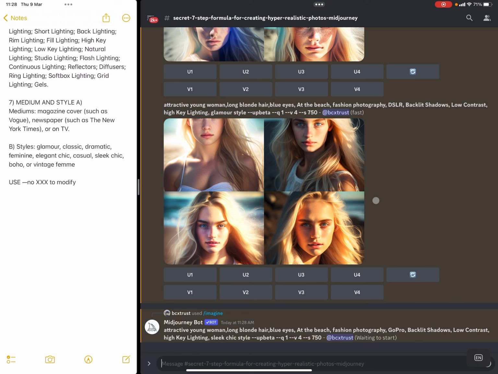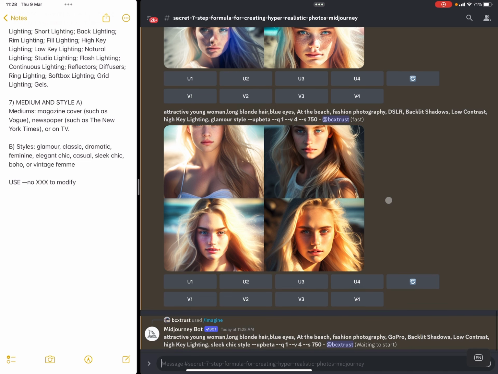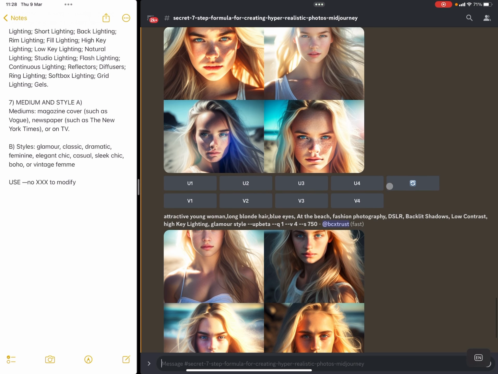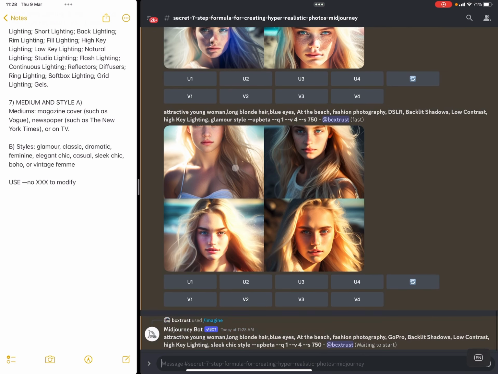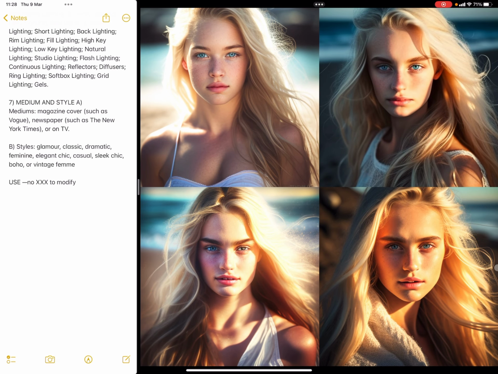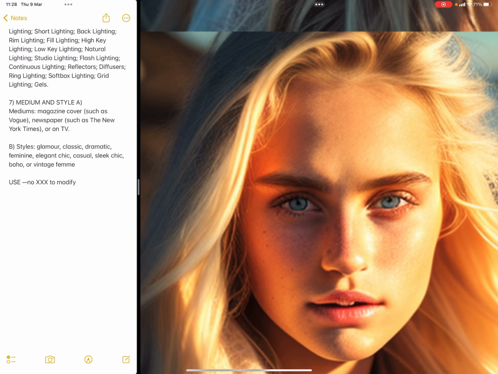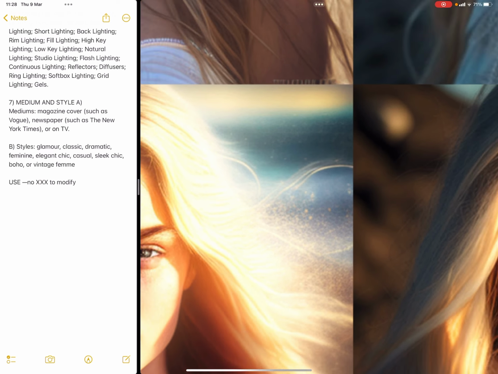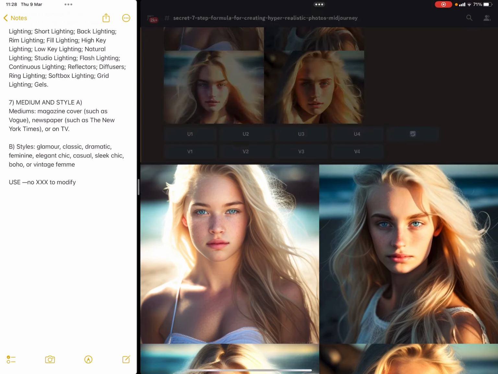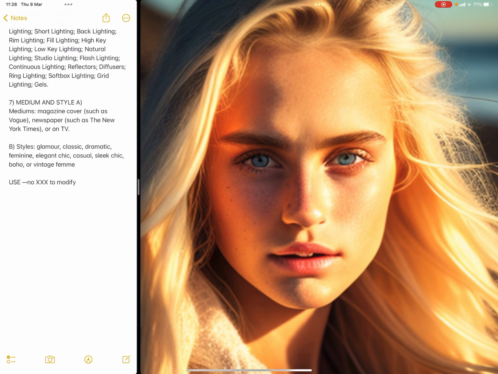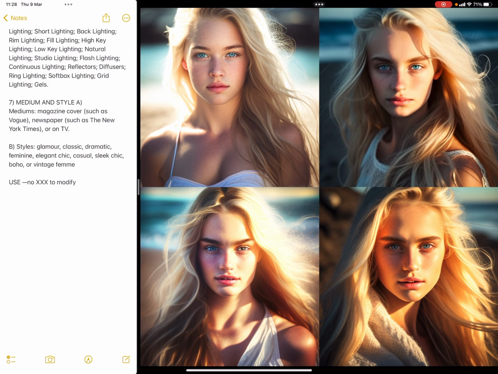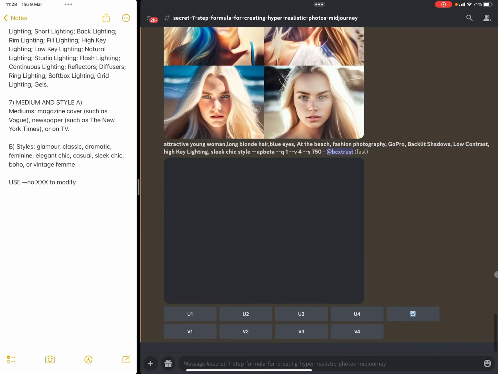And here we already have the image with the DSLR. This was with the different lighting, so I think I like the lighting much better than here. If we click on here, you see the lighting with the DSLR is very different. So if I make that bigger, you see this looks more like a digital painting. But if we go here, the lighting really makes a difference because this really looks like a high quality photo.